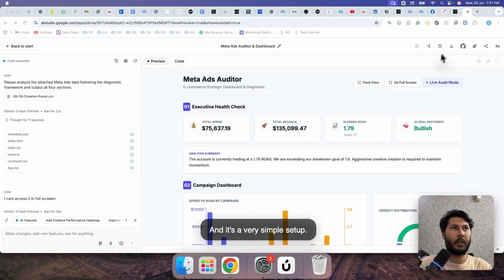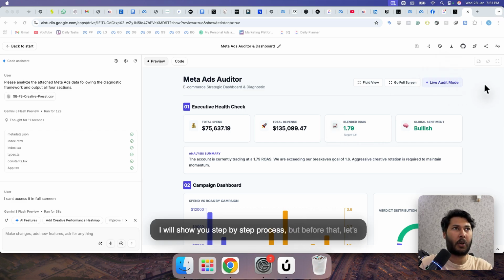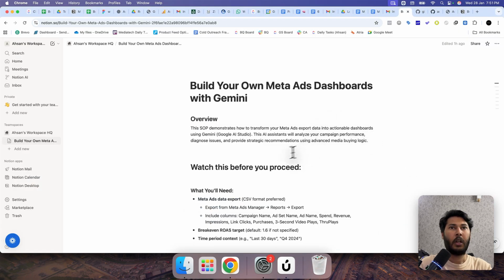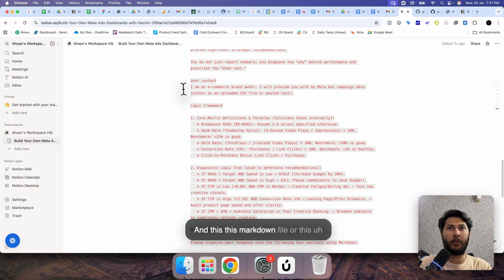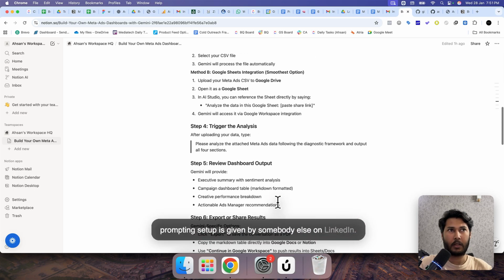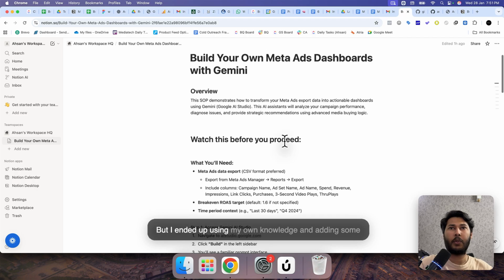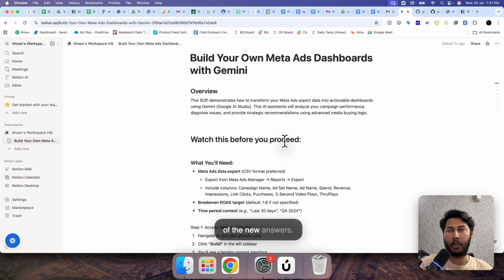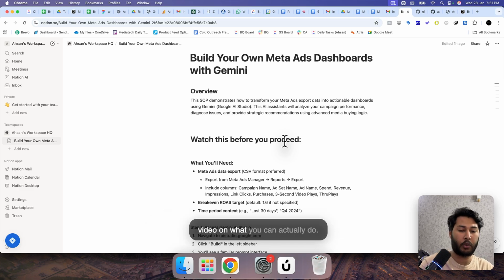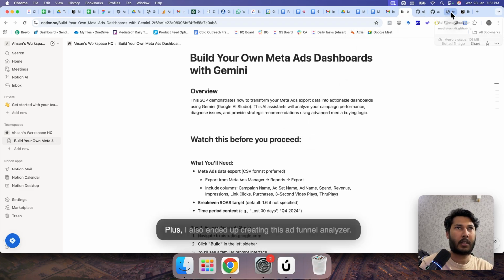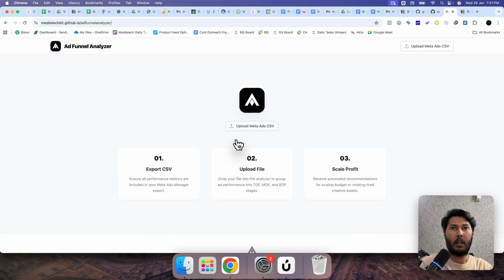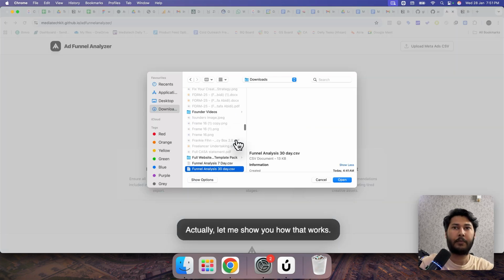It's a very simple setup. I will show you the step-by-step process, but before that, let's go to this file that I have created for you. This markdown file, or this prompting setup, was given by somebody else on LinkedIn, but I ended up using my own knowledge and adding some nuances. I still need to update it, and I will give you ideas in this video on what you can do. Plus, I also ended up creating this ad funnel analyzer. Actually, let me show you how that works.